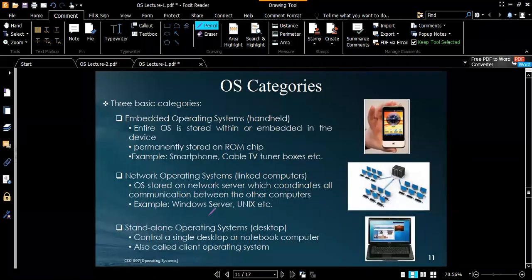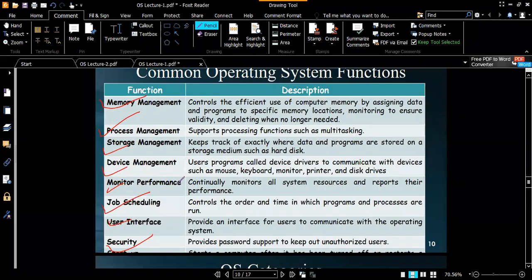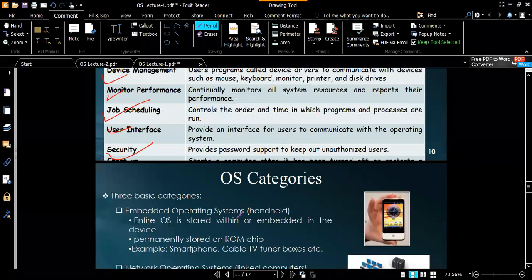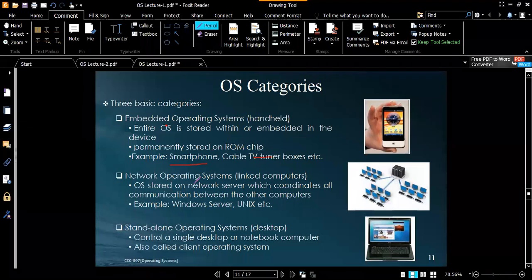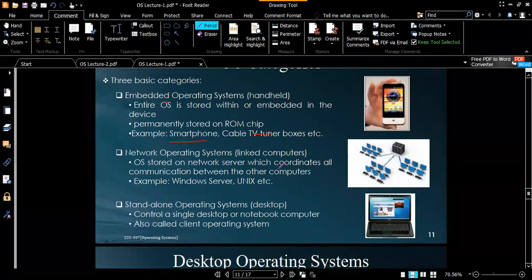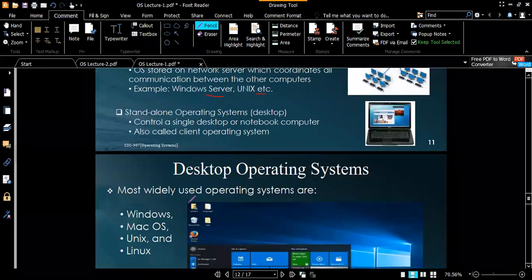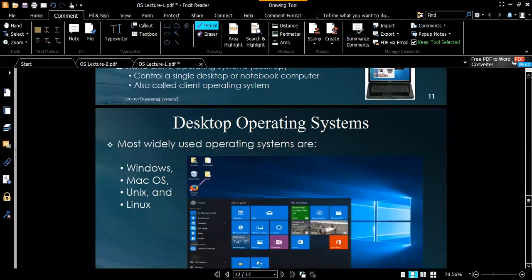And now we come to the categories. There are 3 types of categories. Remember, all of these operating systems do the same thing. Their functions are basically the same, but depending on the device, we change the algorithm or how we approach a certain problem. For example, the first one is the embedded operating system that we use in smartphones, cable TV, set-top boxes, and so on. Then we have the network operating system, where we handle multiple servers, Unix, and so on. And then we have the standalone operating system, that is the desktop, the one that you are using and I am using.